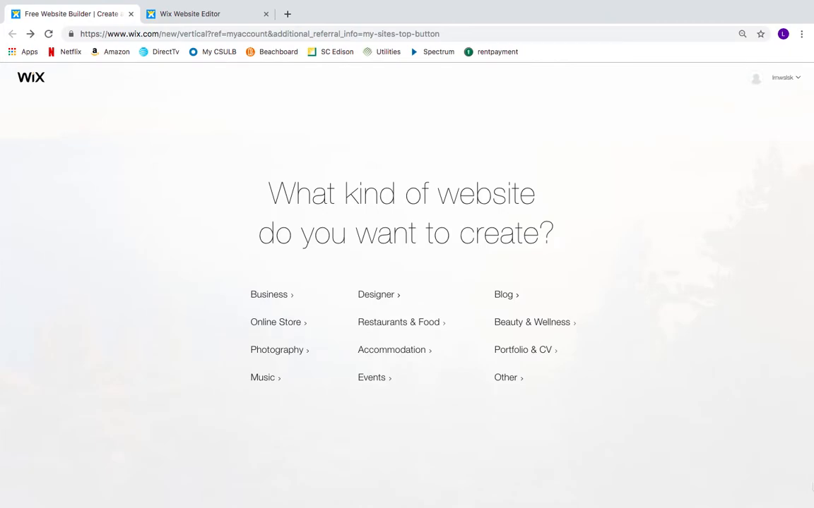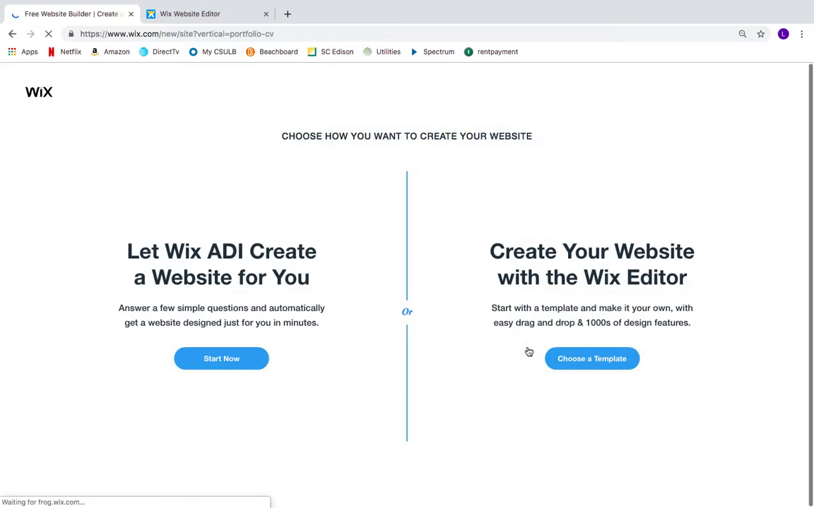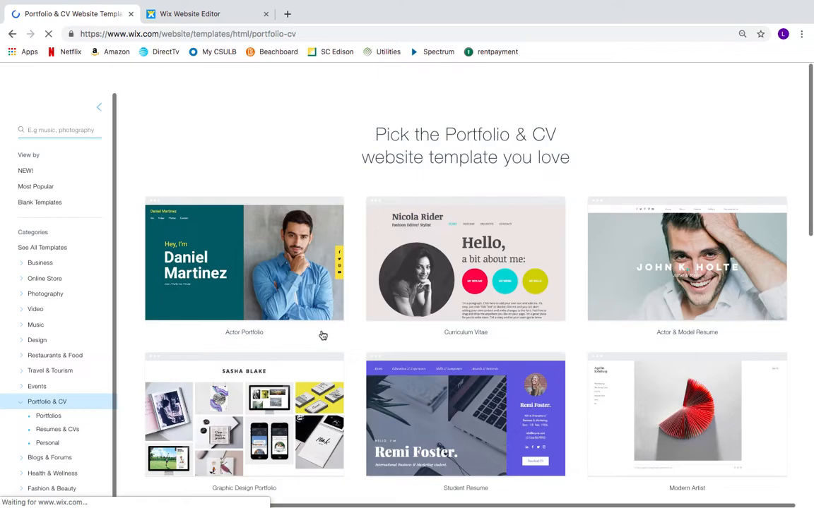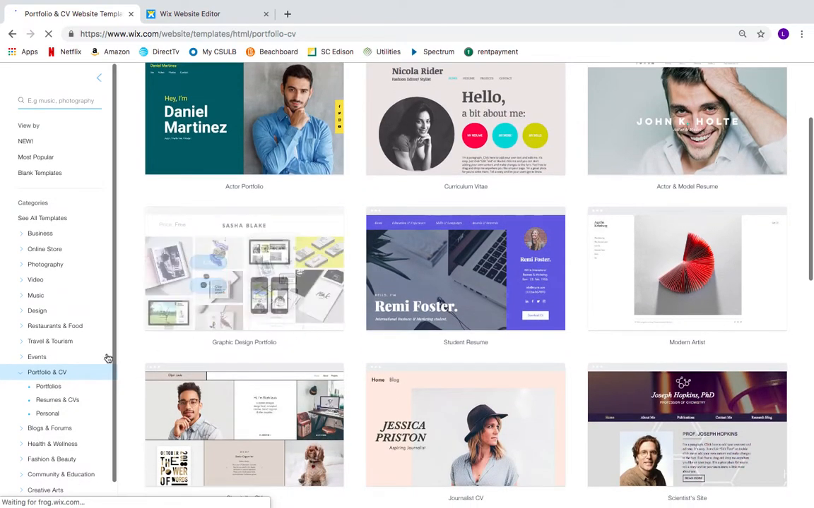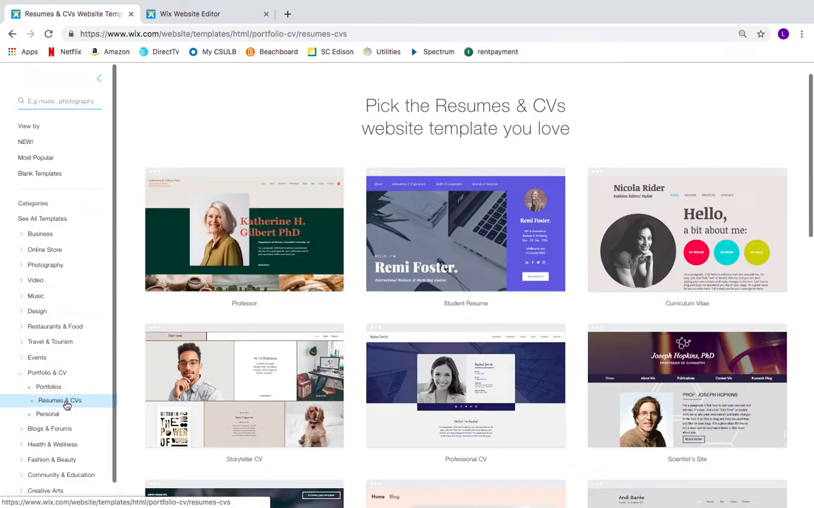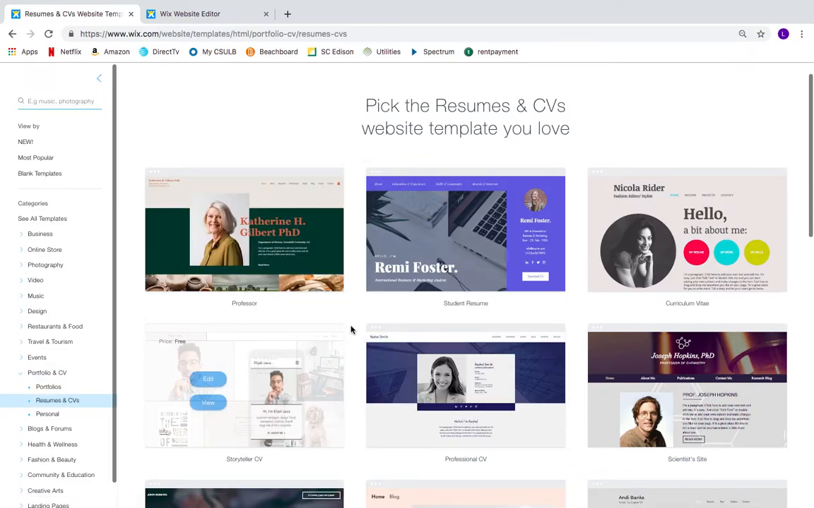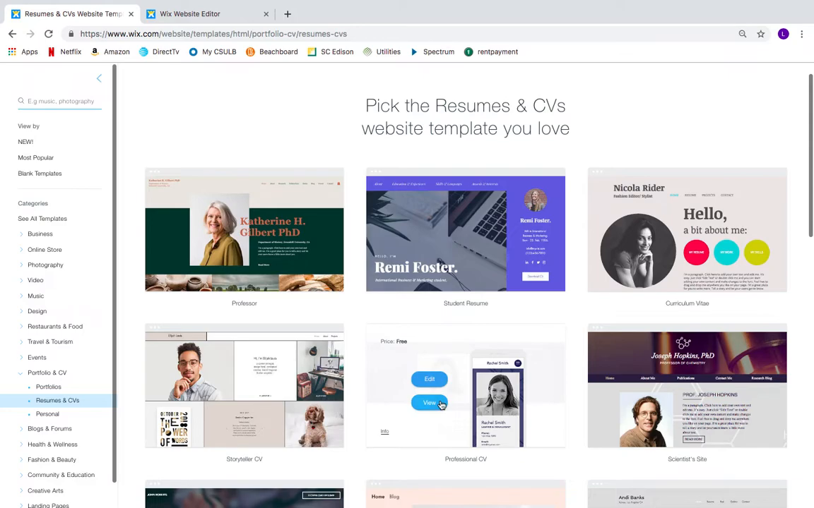So once you go to the website, you're going to log in, create your account, hit create a site, and then you're going to want to go ahead and look at the portfolio options that they have, and go ahead and click choose a template. It'll be a lot easier on you. And then you can go ahead and browse the different kinds of portfolios and resumes that they have for you to work with, and then once you find one you like, you can just go ahead and click edit.